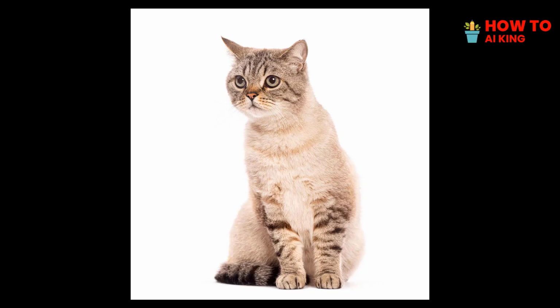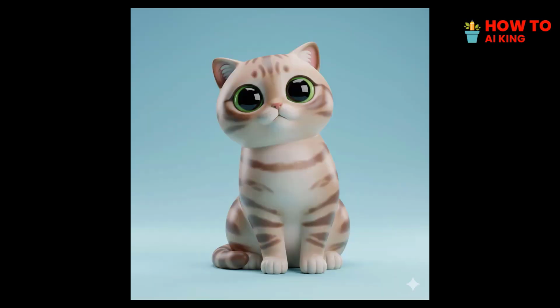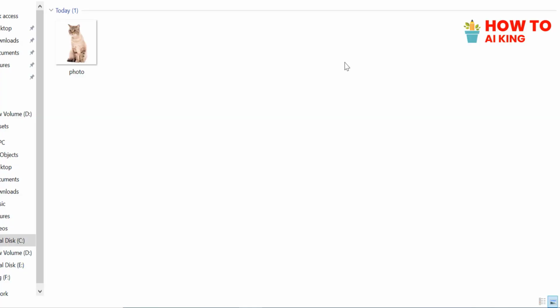Today, I'm going to show you how to use Google Gemini's AI magic to turn any photo of your pet into a stunning 3D toy. Let's get started. First, you'll need a clear photo of your pet. Let's start with this photo of my cat.